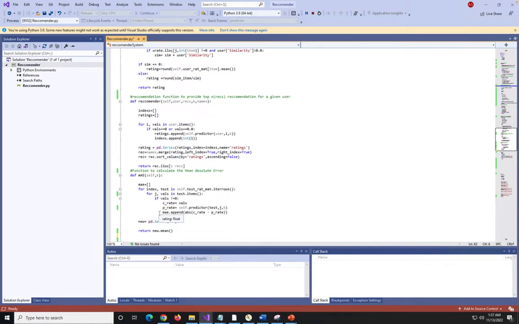Next function is the recommender function. The recommender function provides the top n recommendations for a given user. As you can see, it takes in the user, number of recommendations, k, and book names. It checks if the value is 0 or not. If yes, then it proceeds to predict the ratings one by one. It then compiles the rating and returns the top n recommendations, as you can see over here.